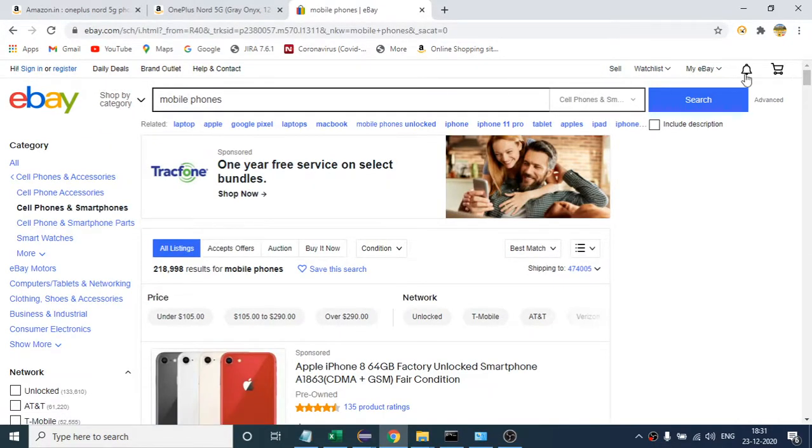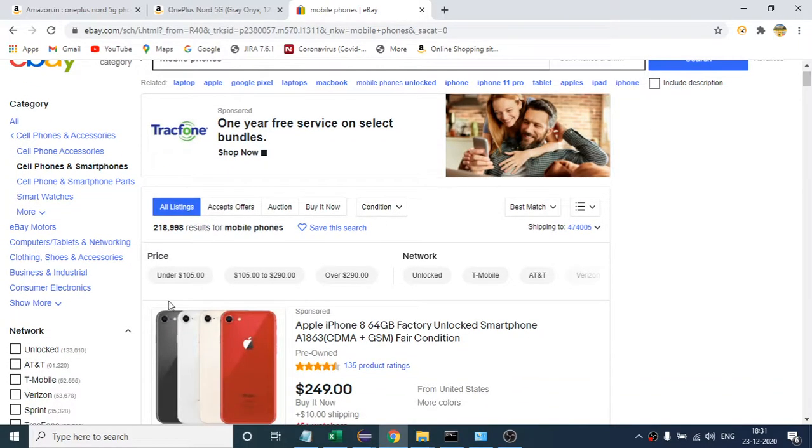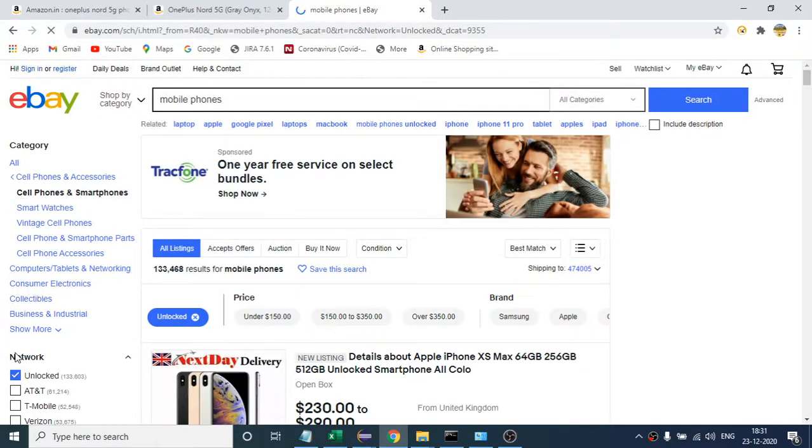Once you land on this web page, you have to click on this unlocked, and after that you will see this screen. Here you have to compare whether this number 133468 is equal to this one or not. Again I am saying that these websites are dynamic, so these numbers might differ.